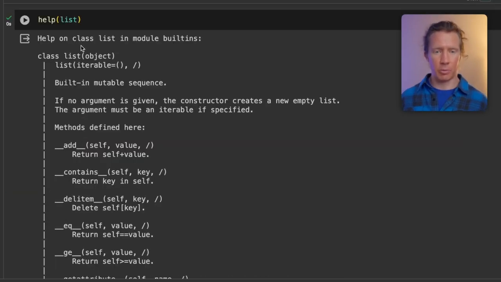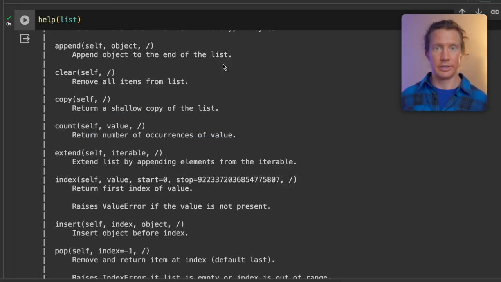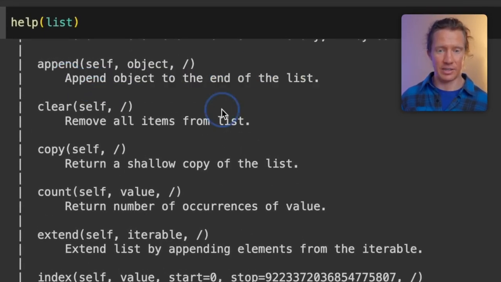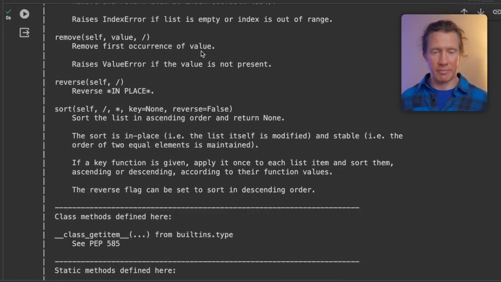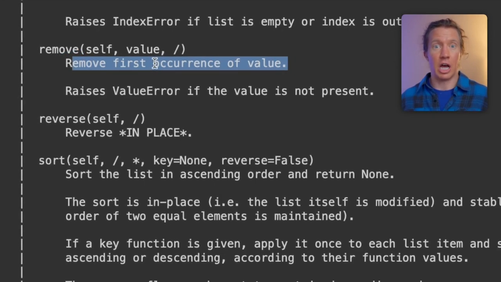Shift-Enter. Here's the help on class list. It's its own class, so list is an object. We can do things as we saw before of adding values, but we care about adding and then removing from it. So I want to look at other methods, including things like append, where we would append an object to the end of the list. For this, all we have to define is an object to append to it. Additionally, we have methods like remove, which removes the first occurrence of a value.